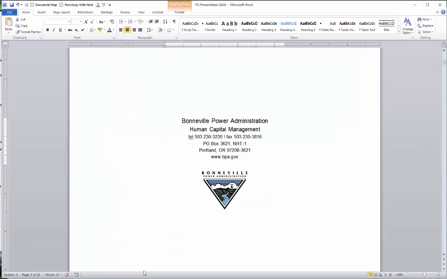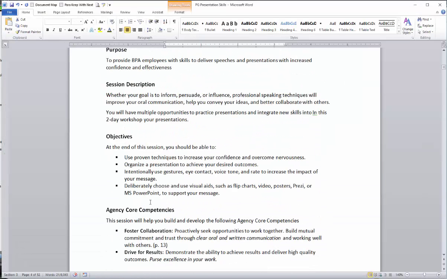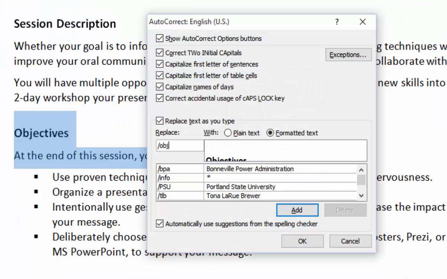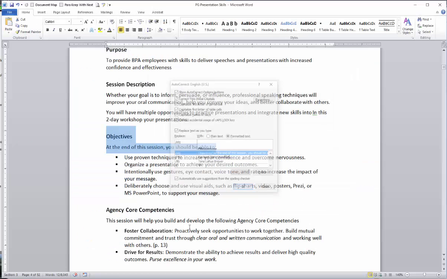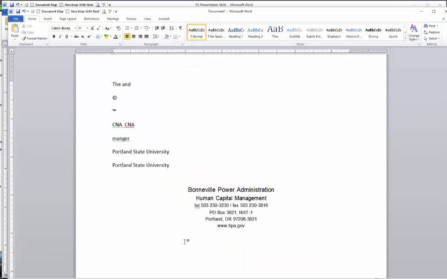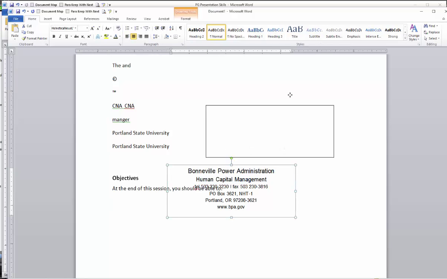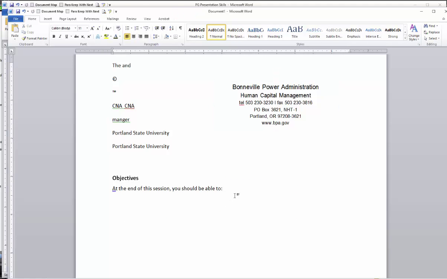As you can imagine, this would be very handy in creating training materials. If you have a whole section of things, such as objectives, for example, I can highlight it, click on it, /, and I can put whatever I want. I just need to remember what I've used. And the next time I'm creating training materials, all I need to do is use my own shortcut code I created, and it will put that in.